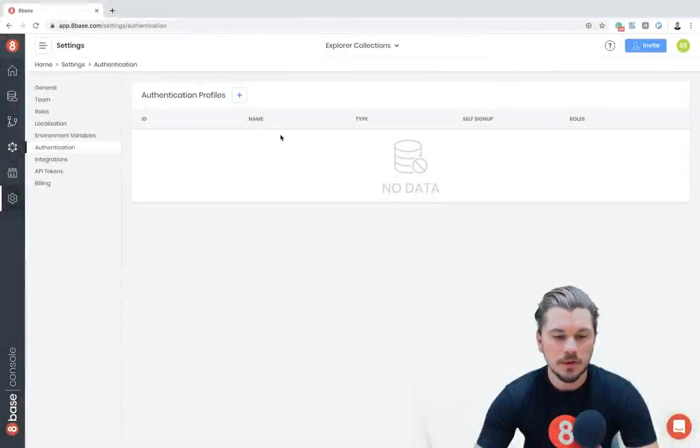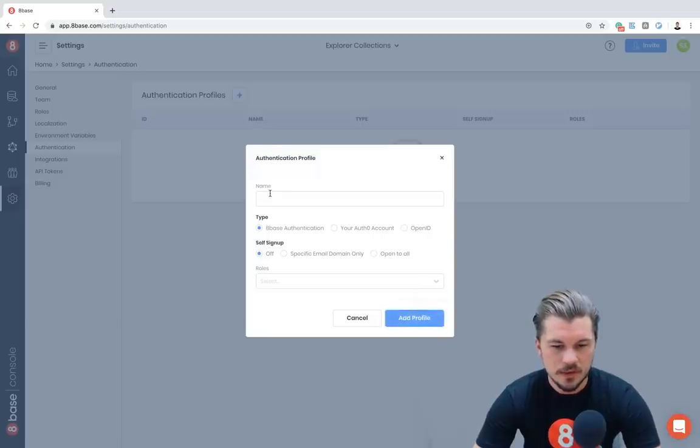So I've opened up the workspace, and here in my settings, I have an area called authentication. This is essentially where I can create new authentication profiles as well as configure any ones if I have them. By default, no authentication profiles are created for your workspace, so we're gonna have to go ahead and create our first. We just click add. We can name it default auth.